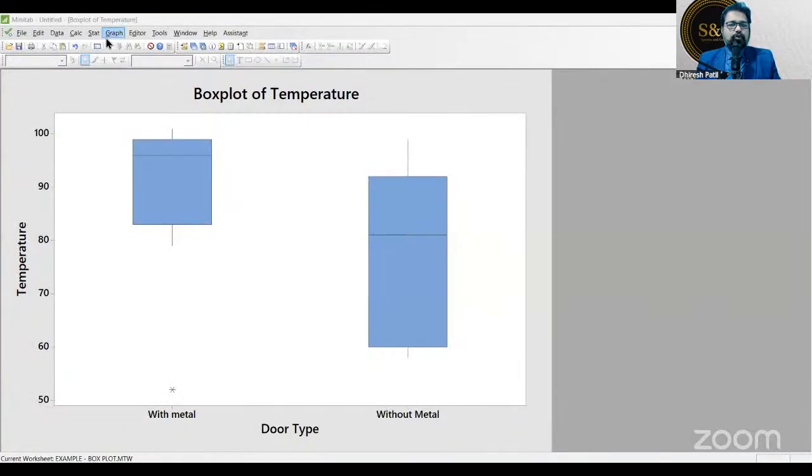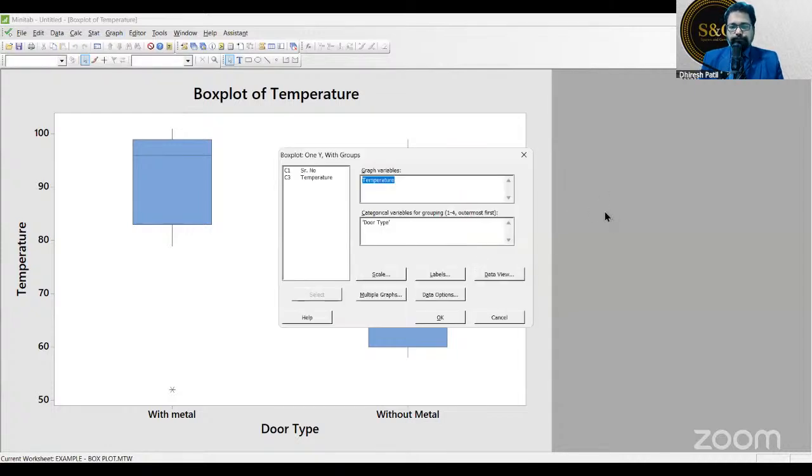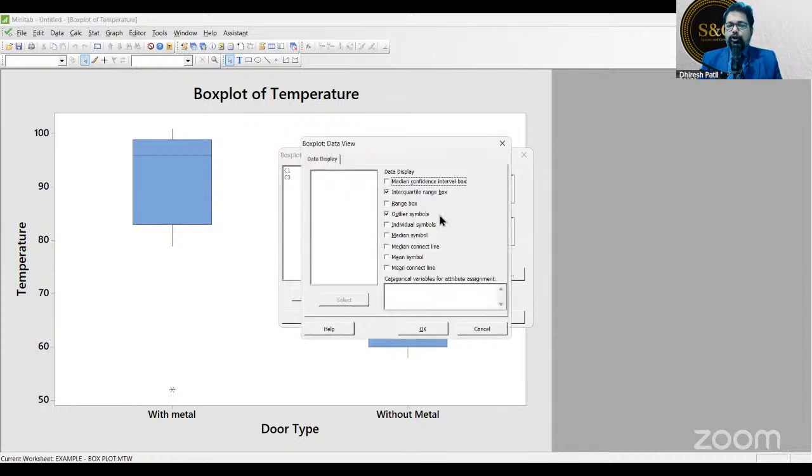Okay, once you go back to the window, there is a data view window. Can you see here data view? Click on data view window. There, if you want to define that, okay, interquartile range hai, range box hai, individual symbol hai, median symbol hai, median connected line hai, mean symbol. If you want to connect mean symbol, say okay, and say okay.